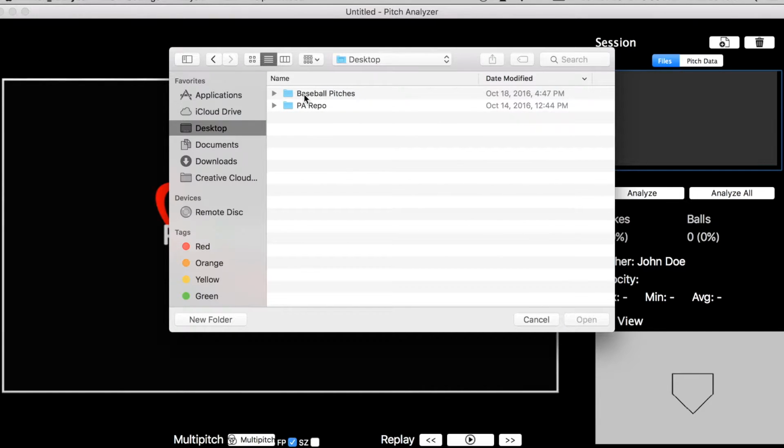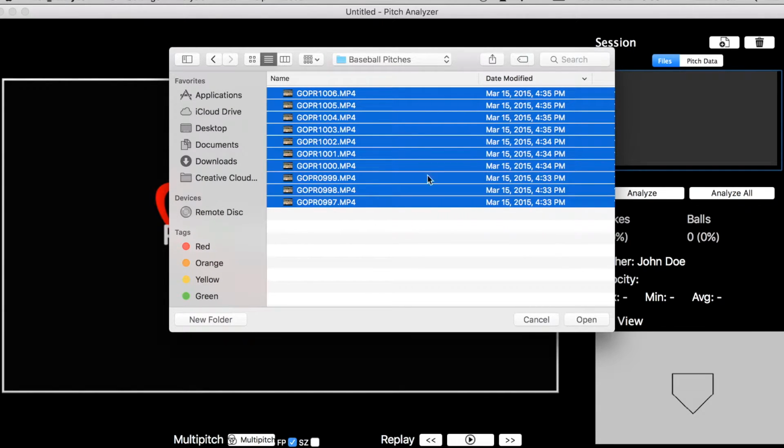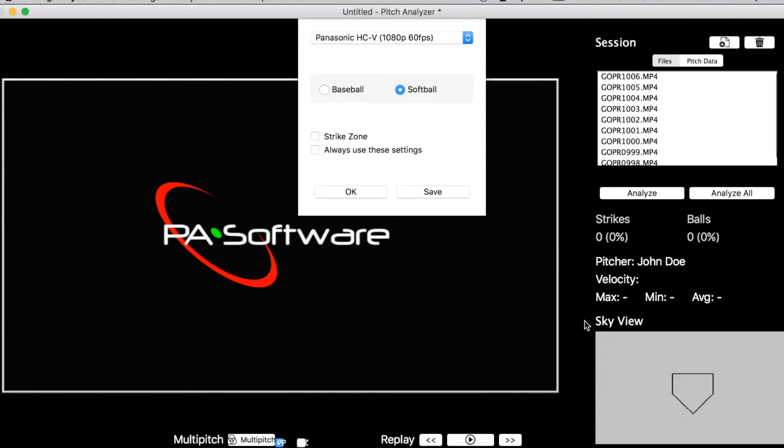The next thing you're going to do is navigate to the bullpen session that you recorded earlier out in the field or wherever. Select those and select Open. The first time that you do this, a little box will come up and prompt you on what you want your settings to be. Make sure you select the correct camera, the one that you recorded the bullpen session with. In this case, we're going to select GoPro. We're going to select baseball.